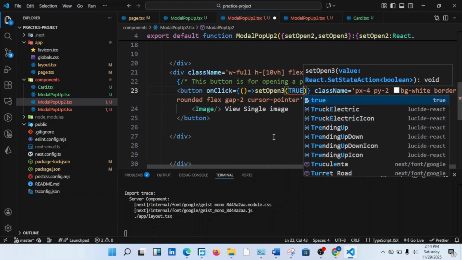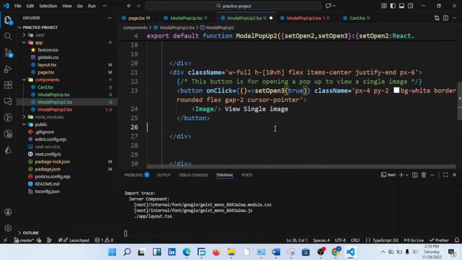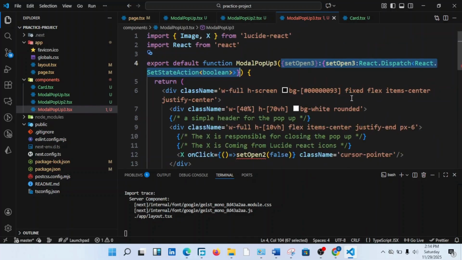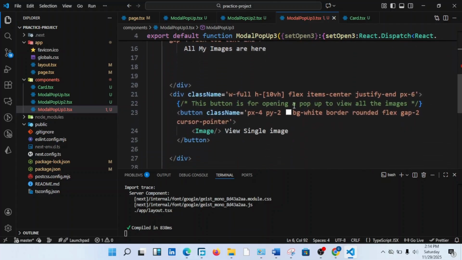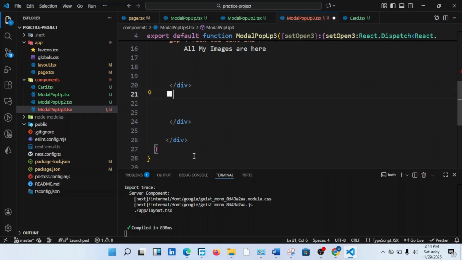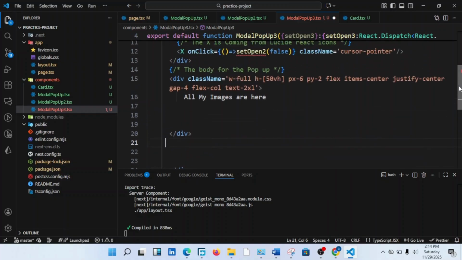View a single image, I put it there, just like that. You can see this very well. Here, I may not even require this button on the third pop-up. I can even come and remove this whole div. I may not even require it. I just require only this one here.